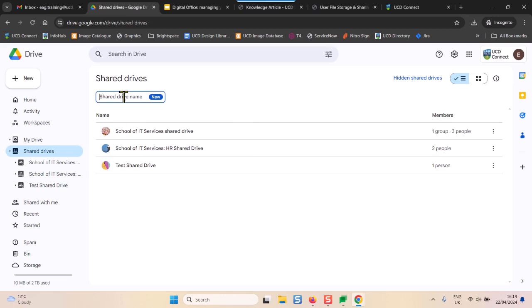Shared drives really are the way that we in IT services would recommend that you store and share your team and unit files. So the nice thing about the shared drives is that you can have a number of members. If you have a Google group, for example for your team, you can share the shared drive with that particular group or with a number of people.